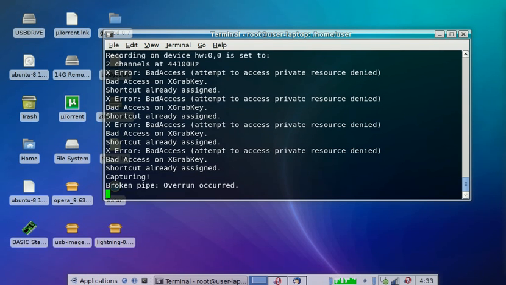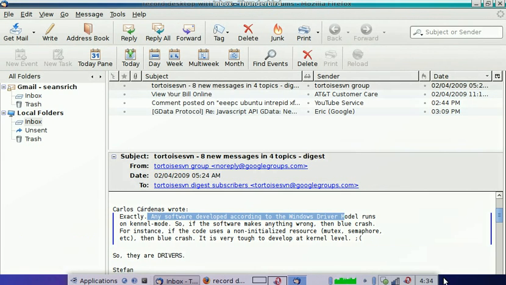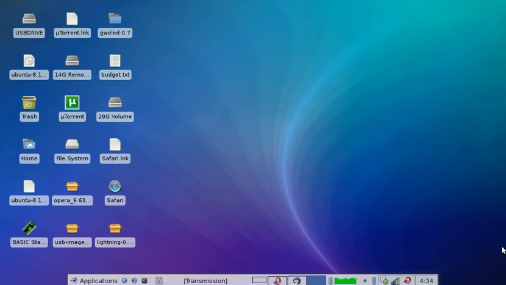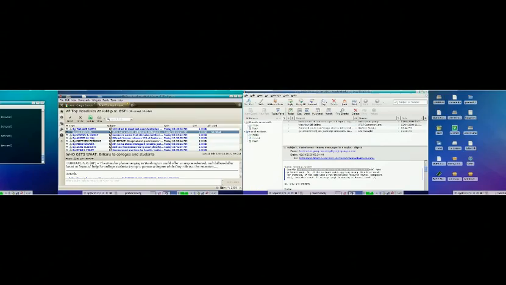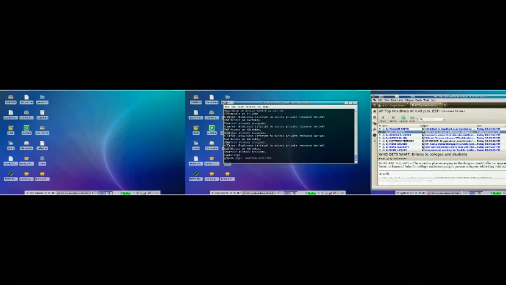Okay, everybody, I'm doing a recording to show you guys how easy it is to write an application with Gambas. And we're going to do a little bit of that, plus I'll show off a little bit of what it looks like with Compiz, whatever.